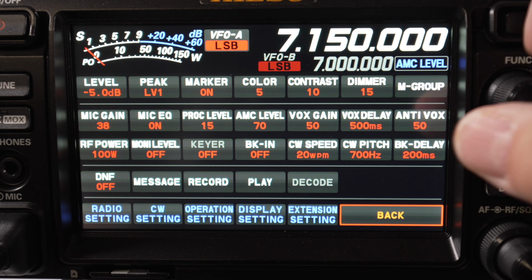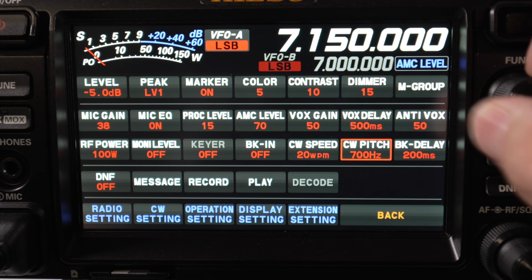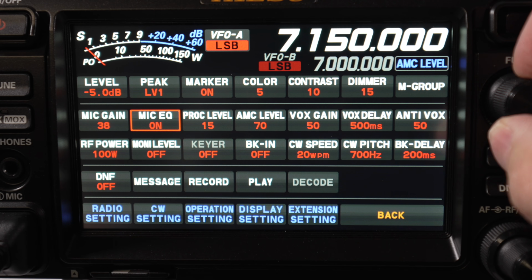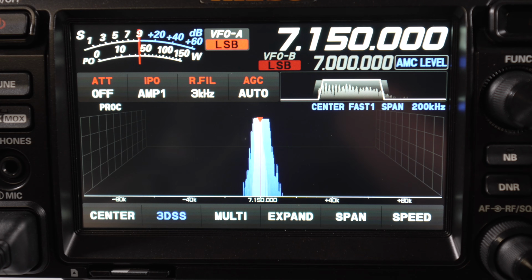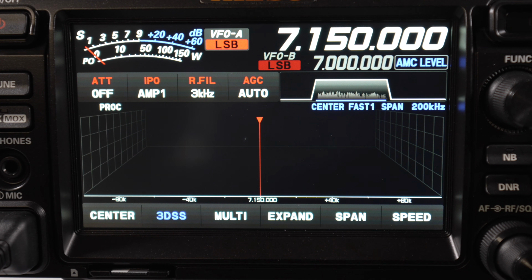Now, just a reminder, all the EQ settings are applied right now. Mic EQ is on and the processor level is on. Okay, now keep an eye on that power meter. Hello, hello, hello. Testing, 1, 2, testing. Hello, hello. So you see there it peaked about 50.